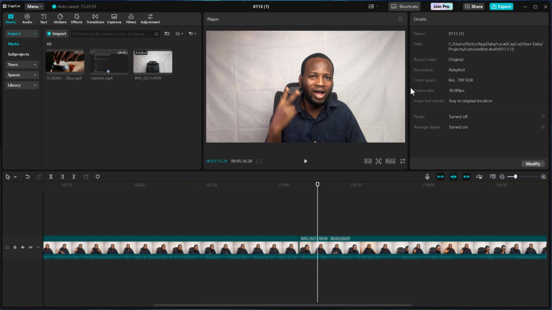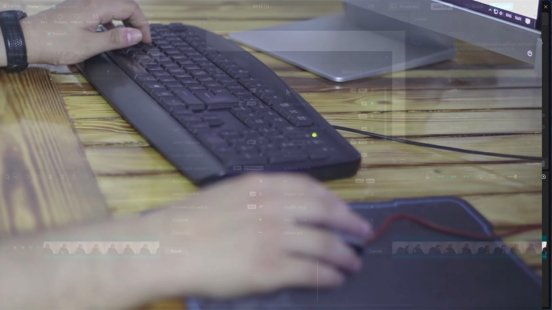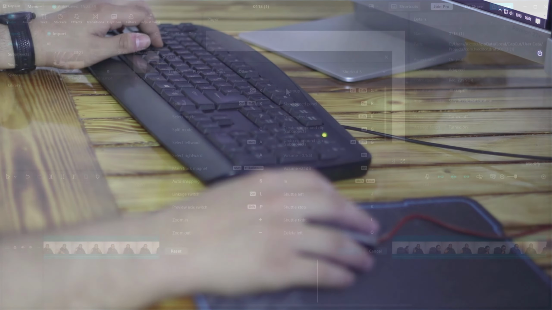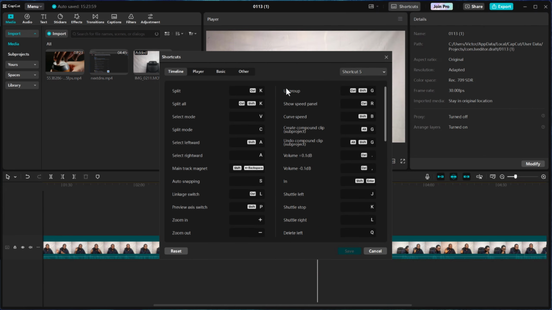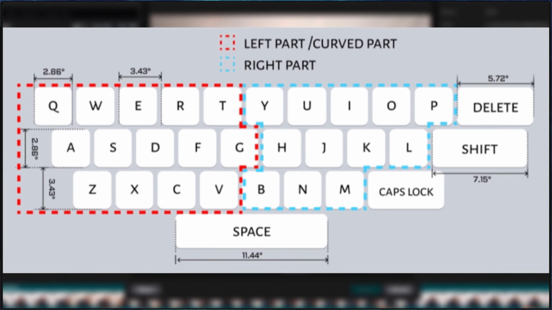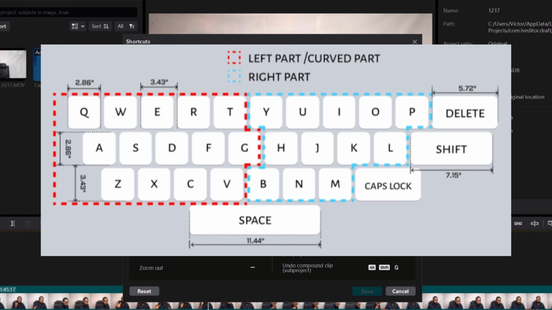So what I want you to do is head over to shortcuts. Right here where it says split, I want to start assigning keyboard keys for these actions. When I'm editing videos, I usually have the mouse in my right hand and my keyboard in my left hand. So I want to make sure that when I'm assigning keys to these actions, everything is on the left hand side of the keyboard. So for these actions, I want to assign the letters Q, W, and E to them.